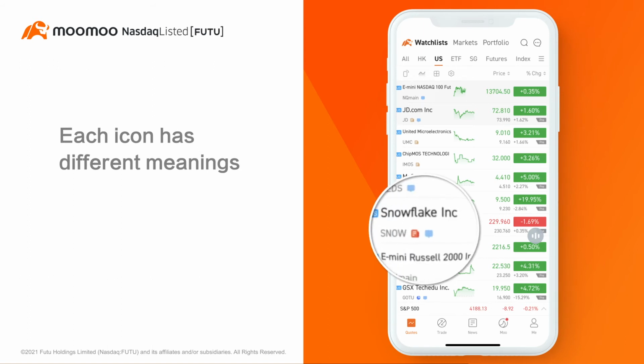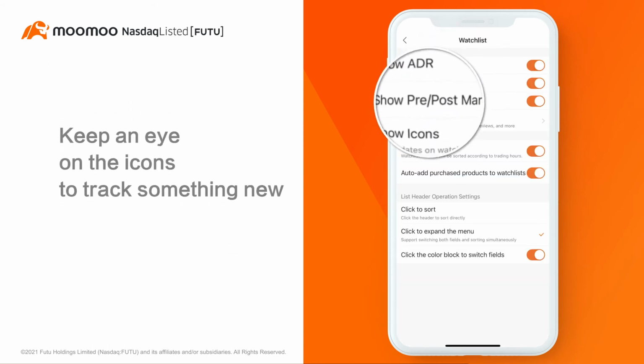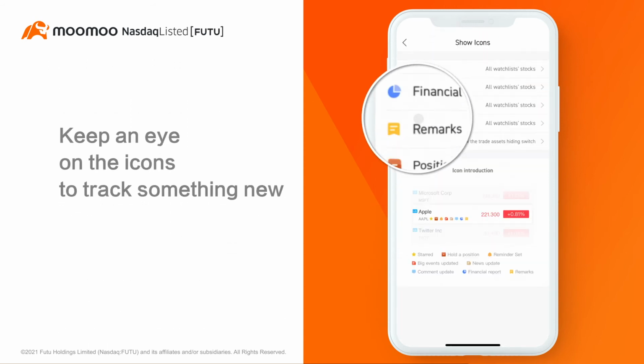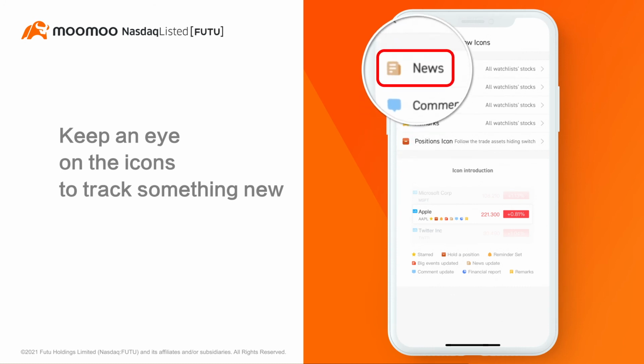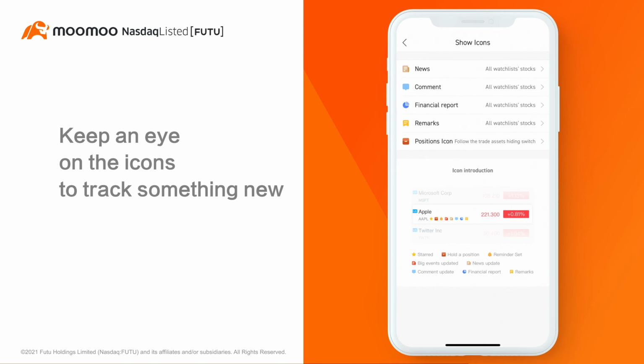When you look at your watch list, you might be confused by the icons next to the ticker symbols. Why do they appear? Actually, each icon has a different meaning. You can tap the Settings button and tap Show Icons to check it out. For example, the yellow or red news icon indicates that there's a new update, and the message icon indicates there are new comments. Be sure to check it out so you don't miss our latest news updates.